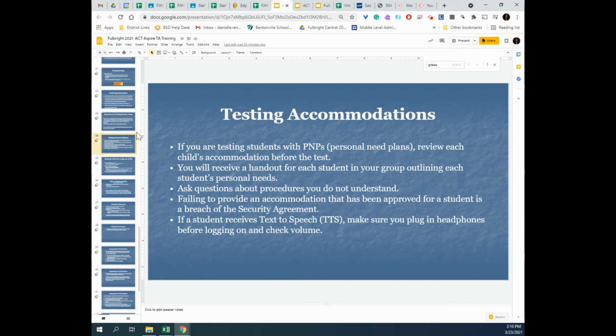All right. If a student receives text to speech, make sure you plug in the headphones before logging on and check the volume. Before they get into the test navigation, please make sure that we're checking the volume and making sure that everything works before we're getting into that test.